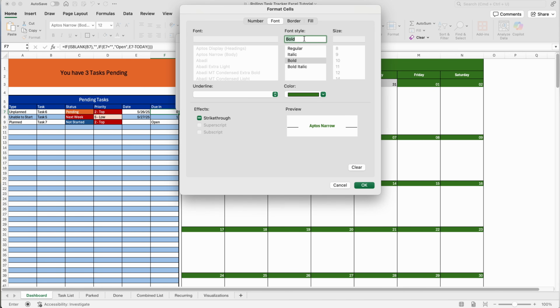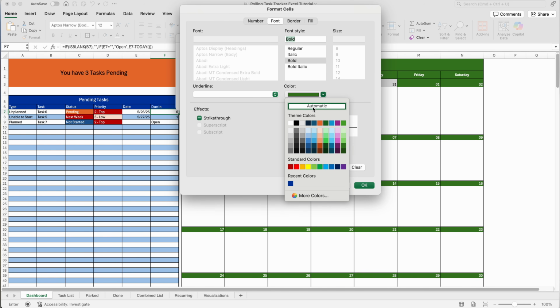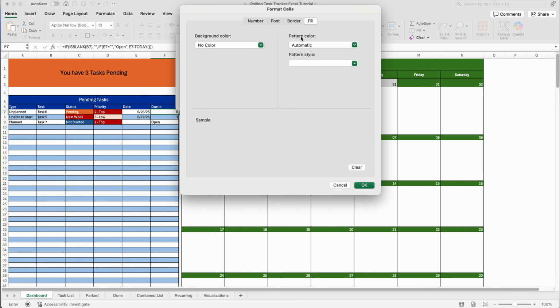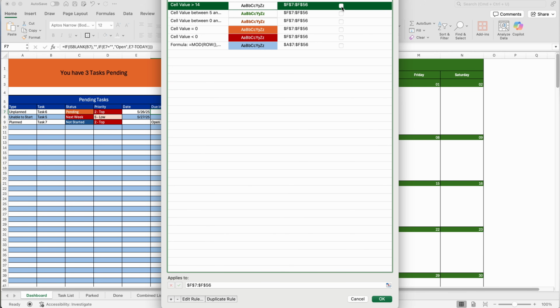And realistically, I guess you don't need to have this, but we're going to change it to automatic, change it to regular, fill will be no background. So it's just a normal font. I'll uncheck stop if true.